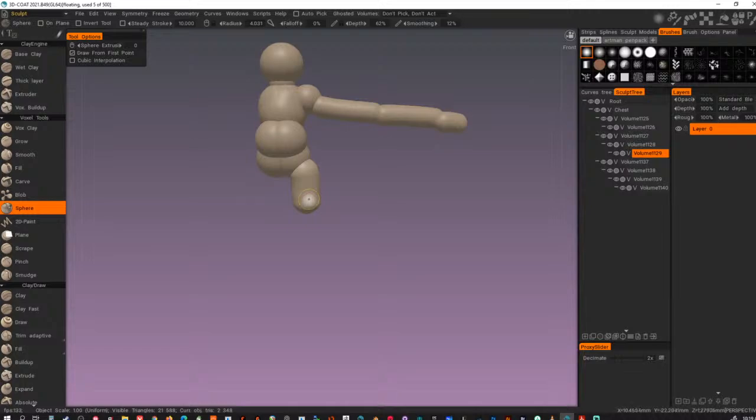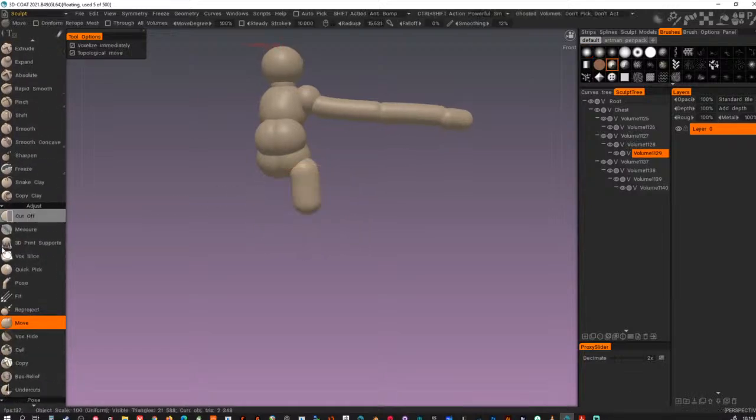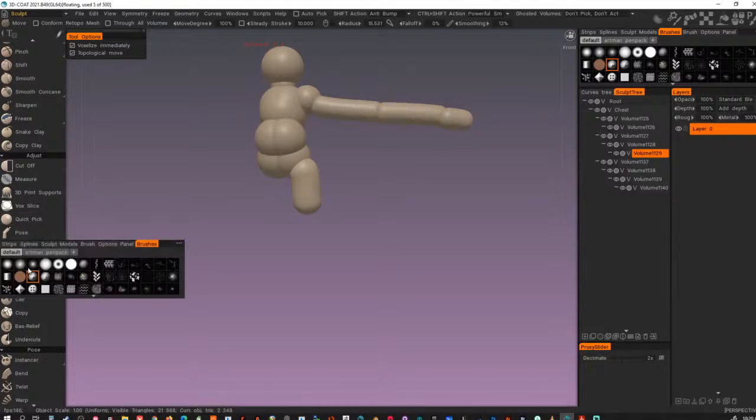I'm gonna press H here on the leg. M. Oh, I think that's one hotkey I didn't mention, but M. We want to set a hotkey for move. I just set it to M. Super handy.